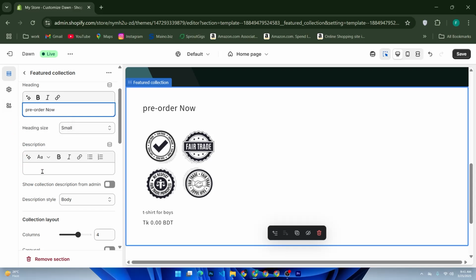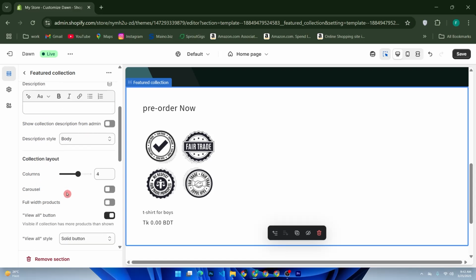Option 2, use a free pre-order app like Pre-Order Manager, Globo Pre-Order, or Pre-Product. If you are using an app, here's what to do. Install the app from the Shopify App Store, select the product you want to enable pre-orders for, set the pre-order message like ships in 2 weeks, enable partial payments if you want customers to pay a deposit, then click Save and Active.